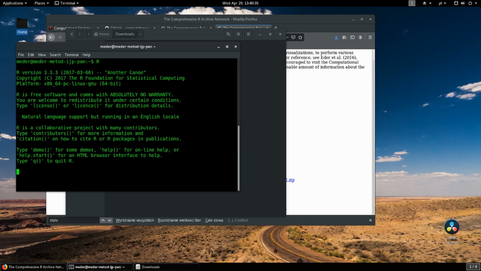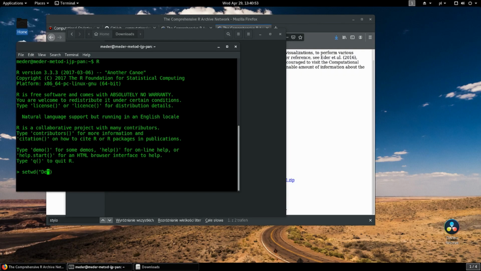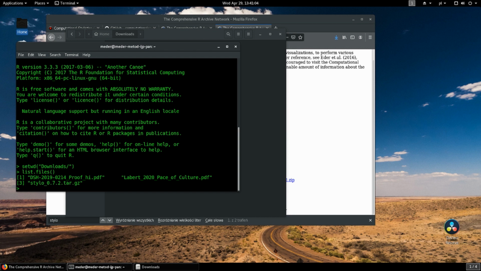I launch R, I go to the downloads folder where I know I put my file from CRAN, setwd. Sorry, Linux users, you are at the mercy of the black terminal and just the command. So I need to remember that it was downloads. That's it. I can list the files, to make sure that this stylo tar.gz is there. It is, so that's fine.